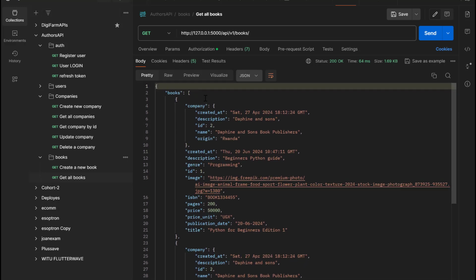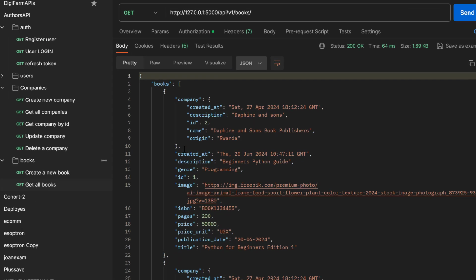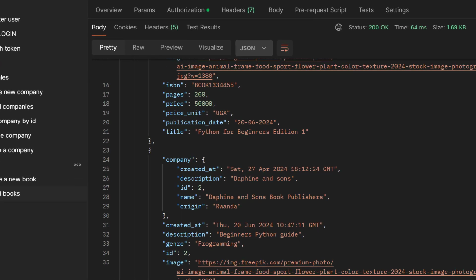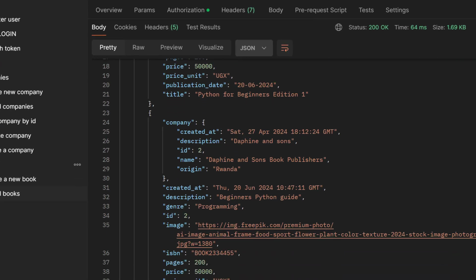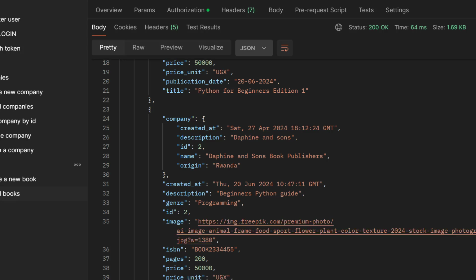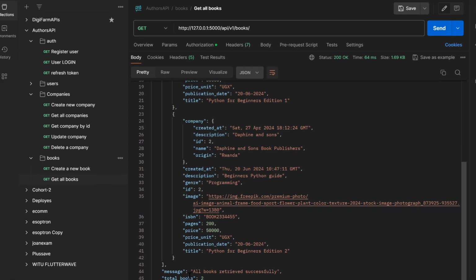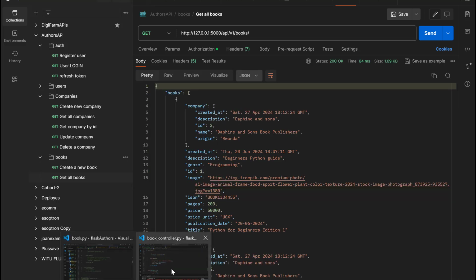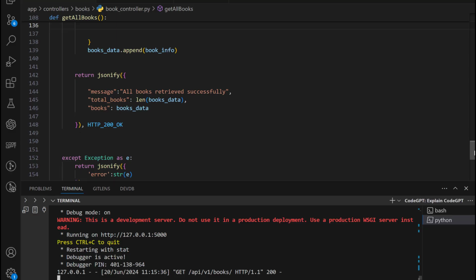You can see that when we make a request, we get the company information and then the book information. So we are having Python for beginners edition 1 plus all this other information about that book, and then Python for beginners edition 2, and then still it returns the total number of books that we have in the database, and this is 2. So that is all I had for this session regarding the book endpoint.